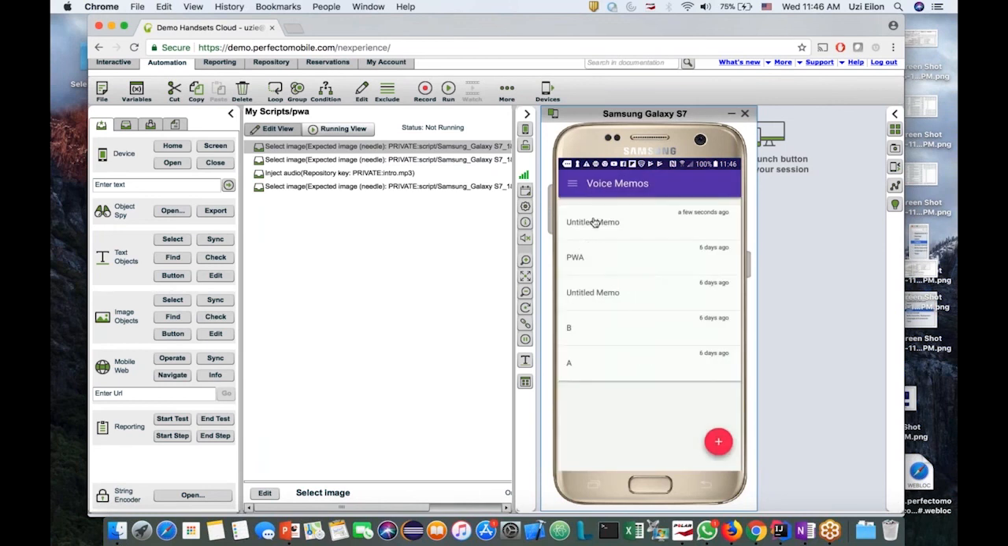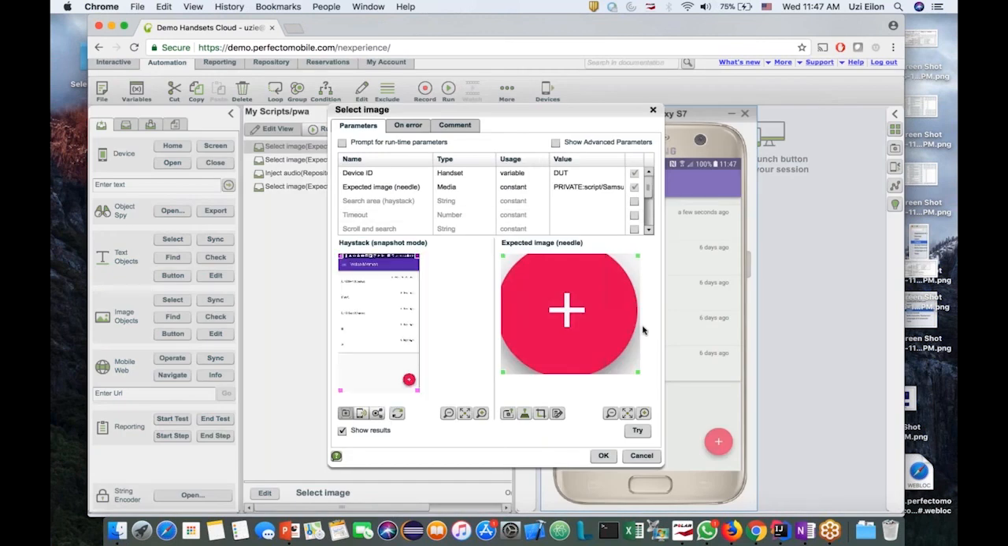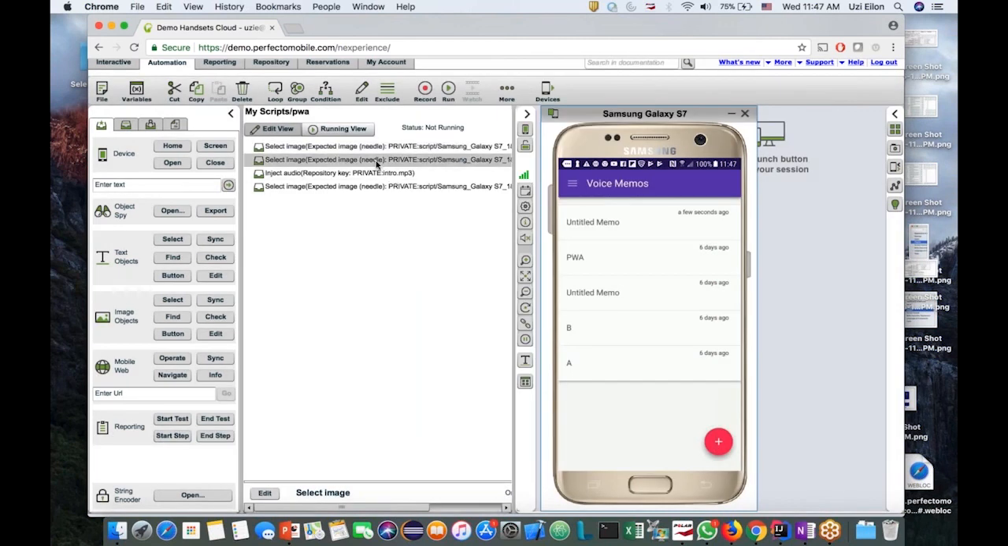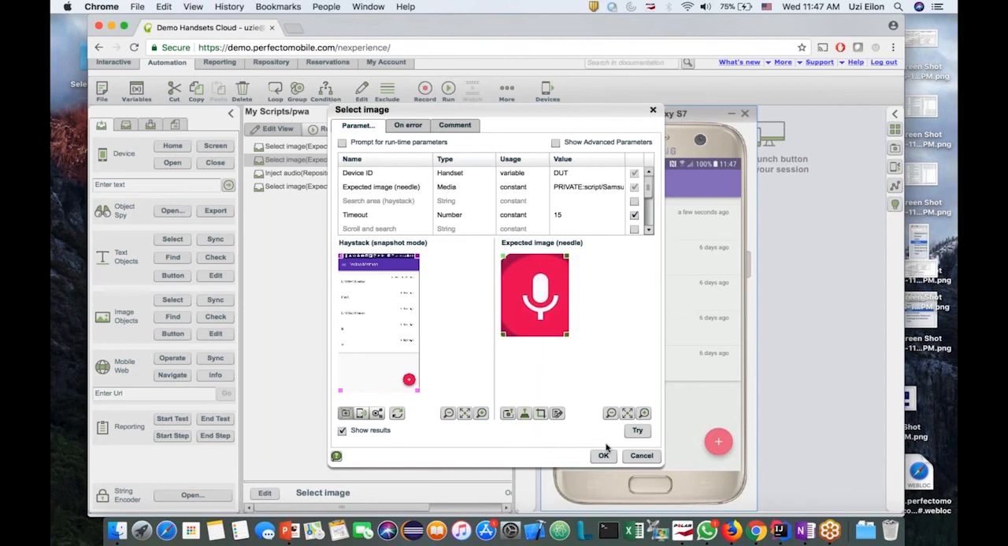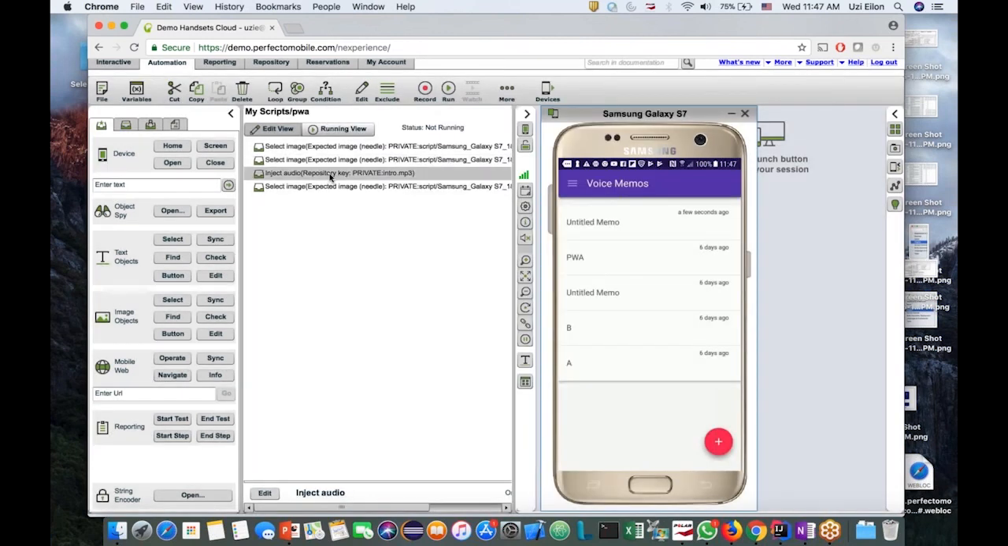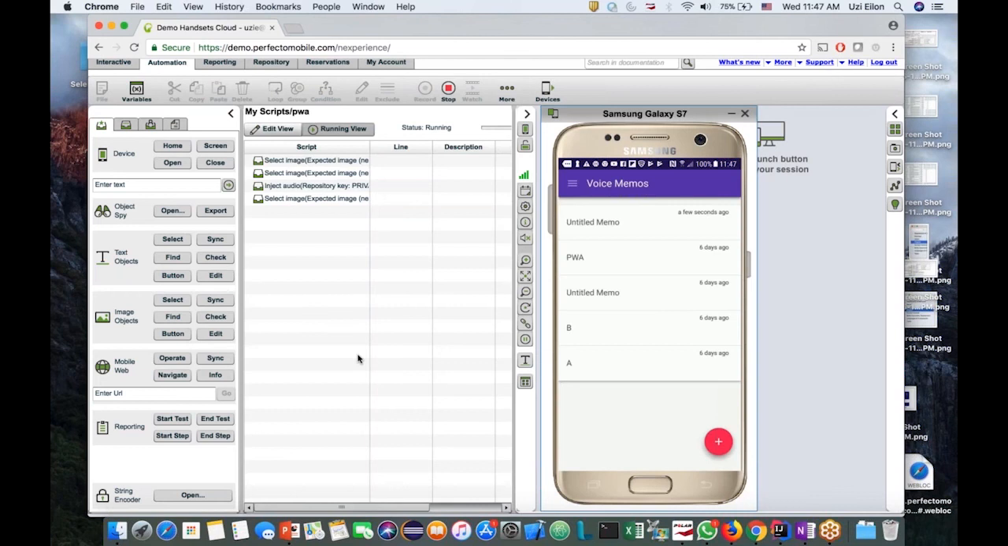If I press here, you can see that the first image that I'm looking for is the image of this plus button, and then we have another. We are looking for the record, so we'll start the record. At the end, I'm going to inject an audio file into the record, and then I would like to stop the record. Let me run the script and I'll show you and explain what happened while the script is running. The first thing that I'm doing is pressing on the plus button.